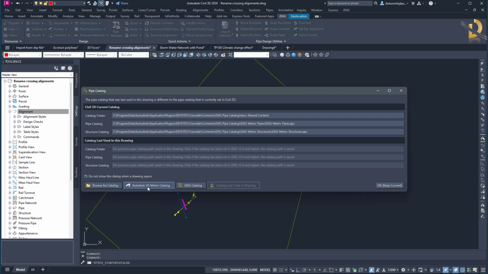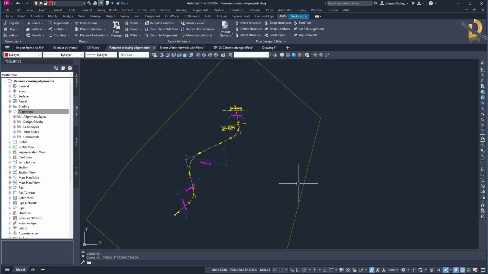So if I open a drawing from someone else, I switch to Autodesk catalog, I open the drawing, I save, and then I switch to iDAS catalog. Because it is a lot of browsing every time, we decided, oh, let's have a button for it. We can just tick, use Autodesk metric catalog, open the drawing, then iDAS catalog, done. We also brought the OK button because we wanted to be able just to click OK, and that's it. Now that uses the current catalog. So that's a minor improvement.